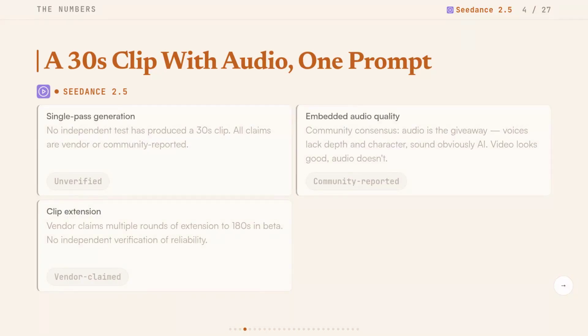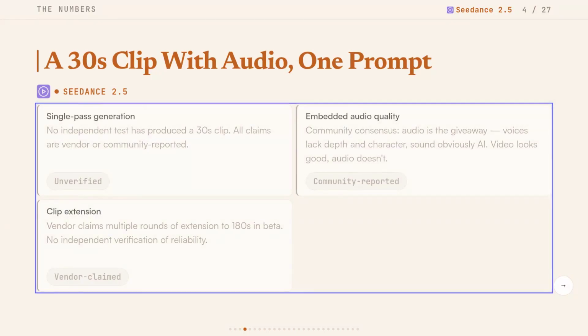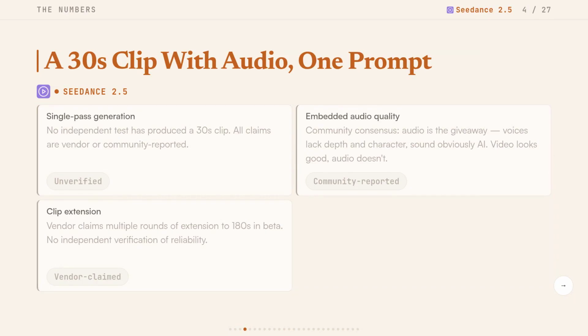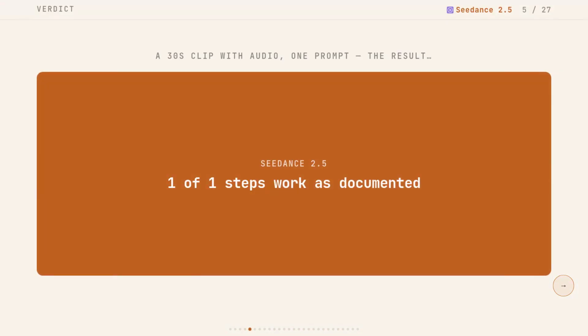I looked at every source I could find, official docs, vendor blog, community write-ups, and the 30-second single-pass claim is repeated everywhere. But no independent tester has actually produced one yet. The audio is the consistent weak point. Community consensus is that voices lack depth and sound obviously AI, even when the video looks solid. This step works on paper, but the audio is a real gotcha, so plan to run a cleanup pass on voices before you publish anything. The core promise is directionally solid, just not independently verified yet, so treat it as a strong signal rather than a confirmed fact.